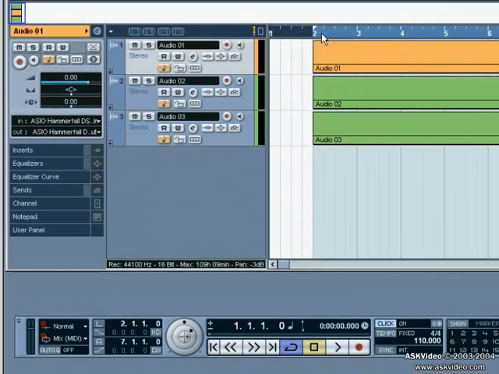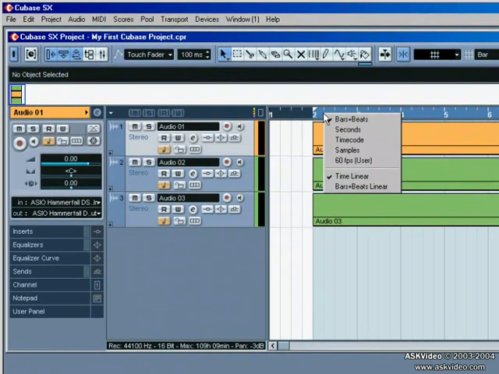The ruler area can be switched by right-clicking on it. It shows bars and beats, seconds, time code, samples, or a user frame rate. There is also time linear and bars and beats linear.